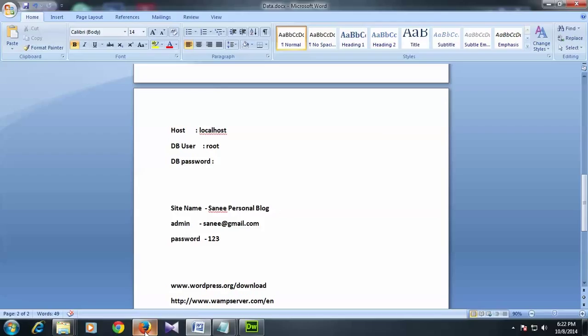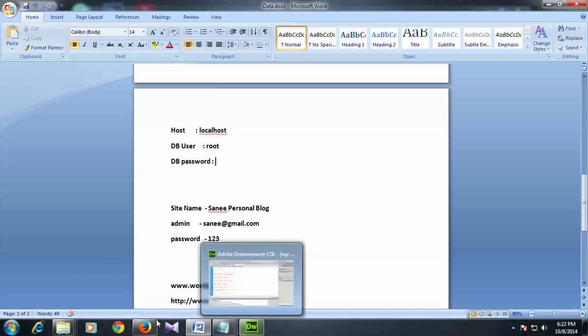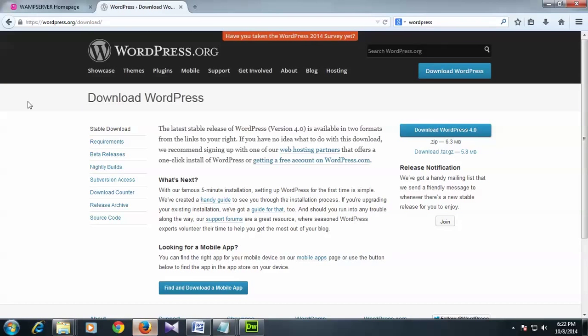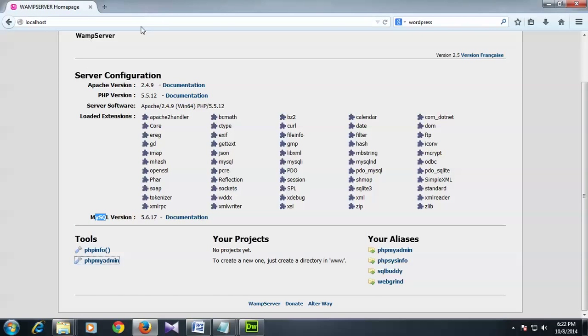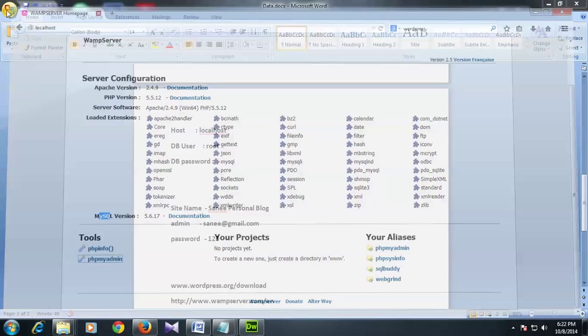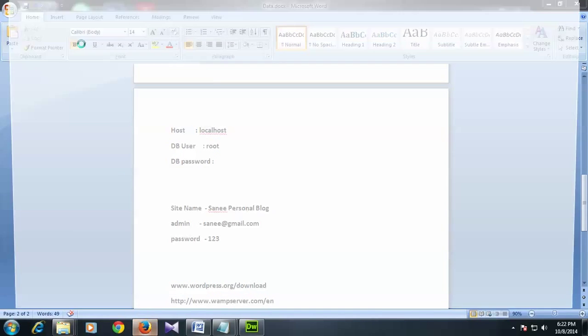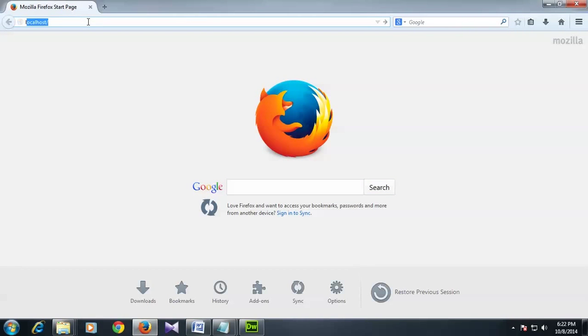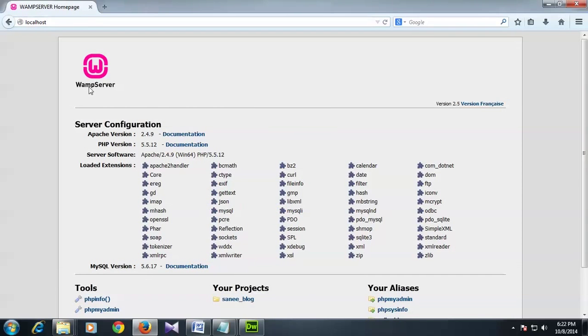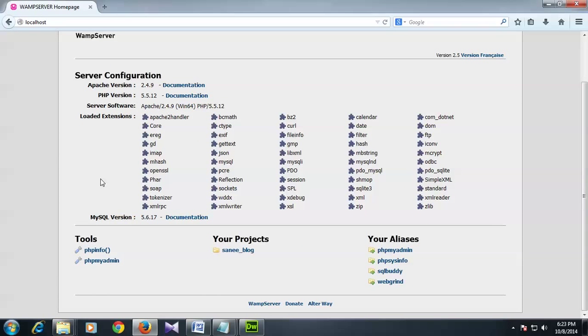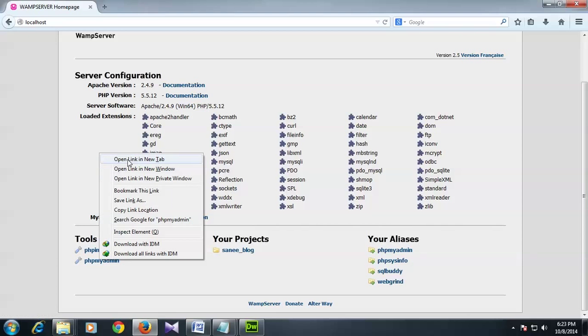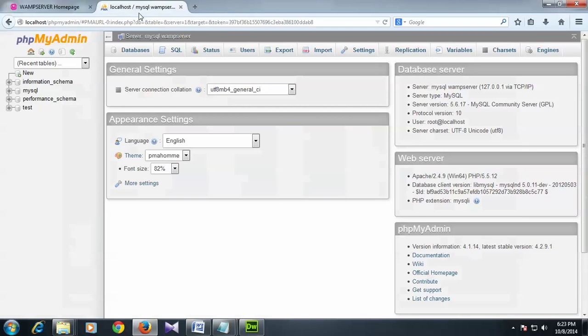Alright, so now the first thing we want to do is create a database. If you don't have localhost open, just open the browser, type localhost, and then go to phpMyAdmin, and we are going to create a database.